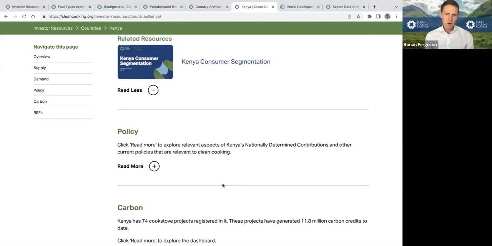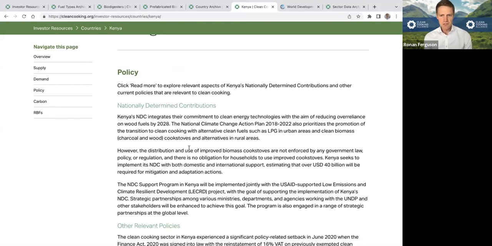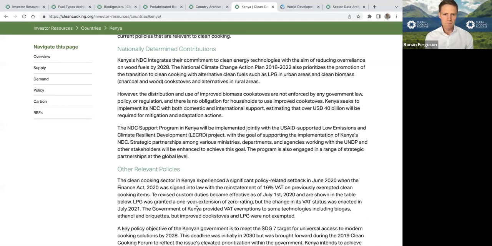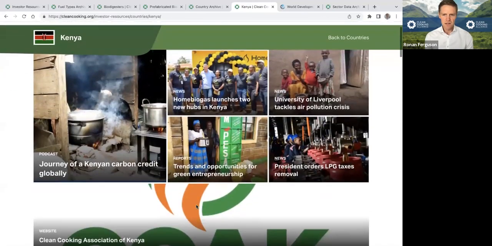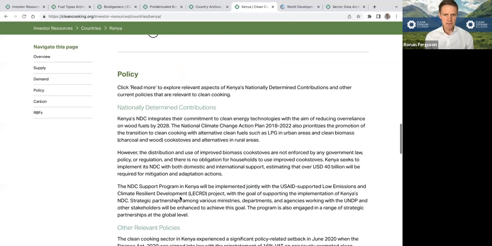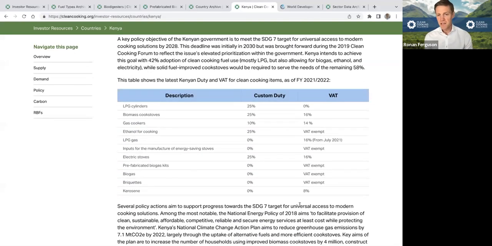The next section is policy. I hope that this will be useful. It's split by nationally determined contributions, so relevant pieces there that you can quickly get up to speed on, but also other relevant policies. I know that if we go back to some of the news, I'm sure that there's stories about the changes that happened to Kenyan policy in clean cooking line items. And what we have here is the Kenyan duty and VAT for clean cooking items. And we will come back and make sure this is up to date, as we know things can and will change. But as of now, this is the latest view.